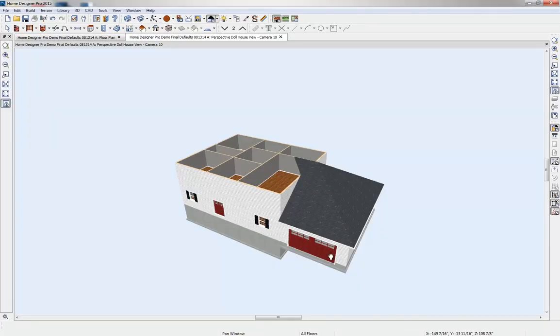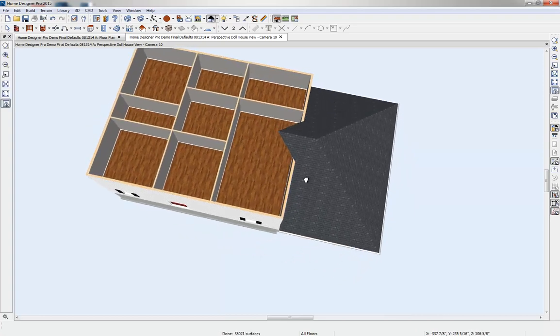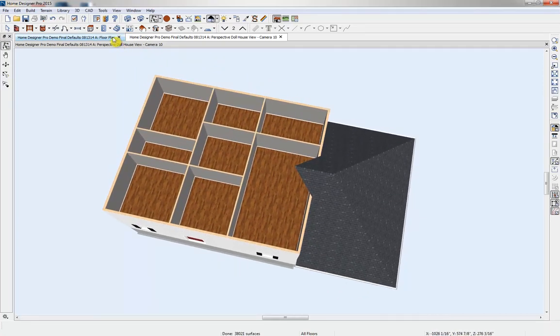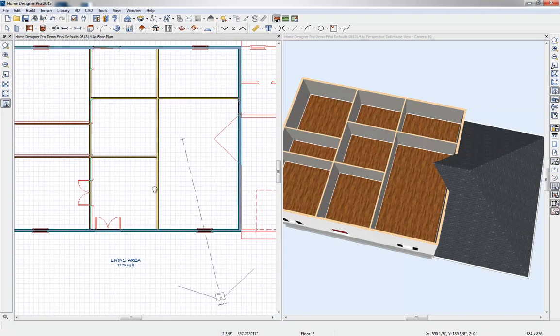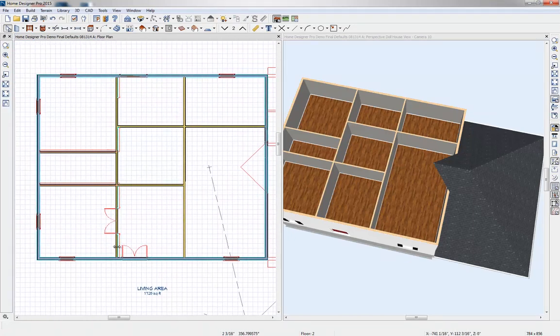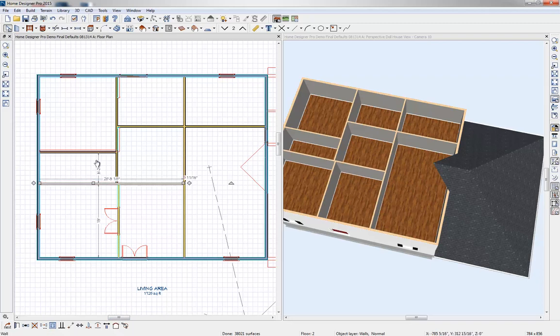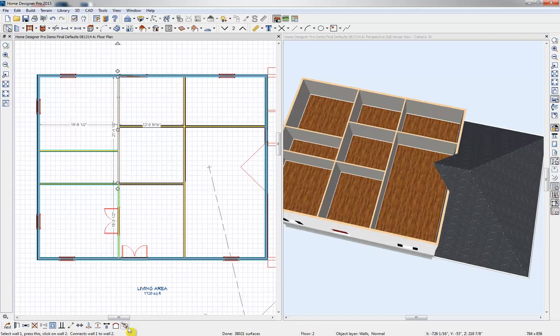We're going to zoom in to get a better view here. Bring down our floor plan view. And I can see I want to align some more walls with the walls below, so I'm just going to click on that same tool and get all our walls aligned.